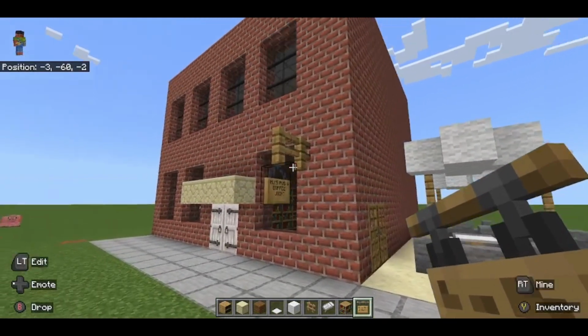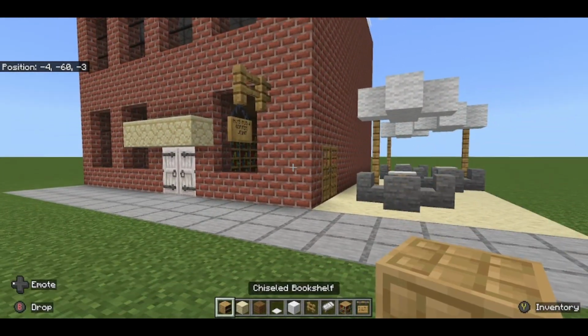We have our very own mixed residential apartment building.